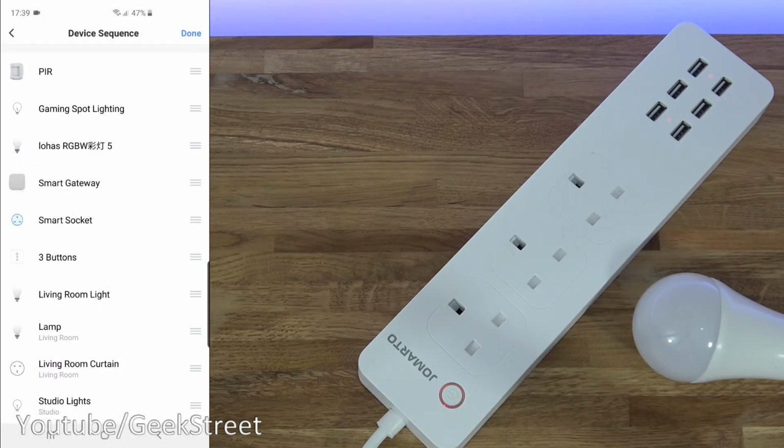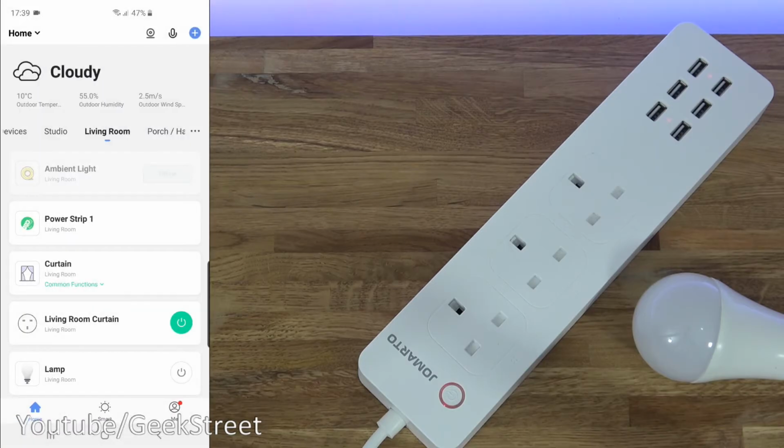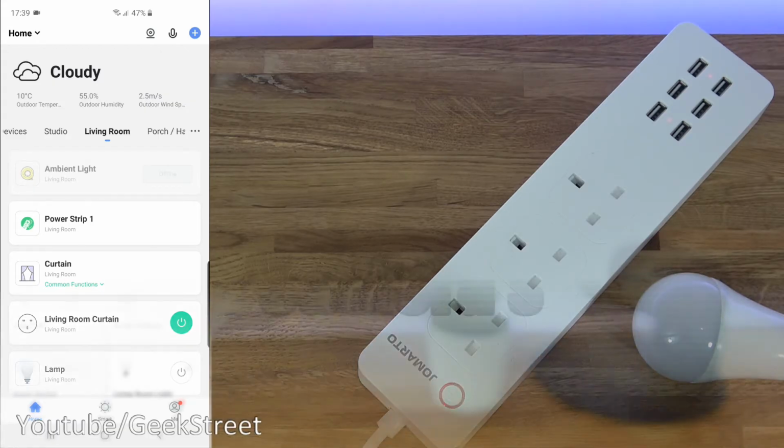Now, looking on the room, if I click on there, go to device sequence, again, you can see I'm not seeing the sequence. So that's one annoyance on the room. So if you did have a lot of items in the room, you can't move them around. They should have really changed that so that's enabled, but hopefully in the future they'll make some amendments to that.